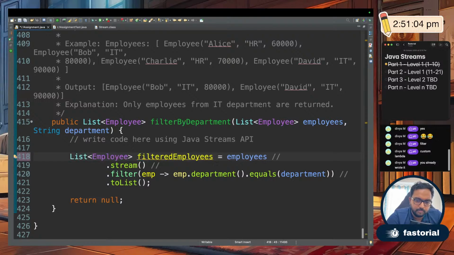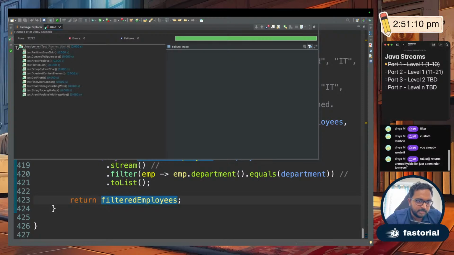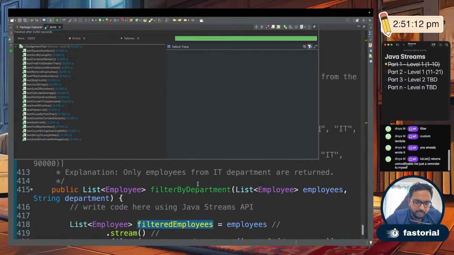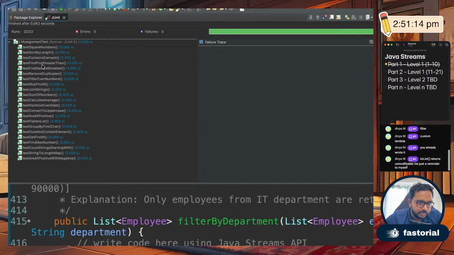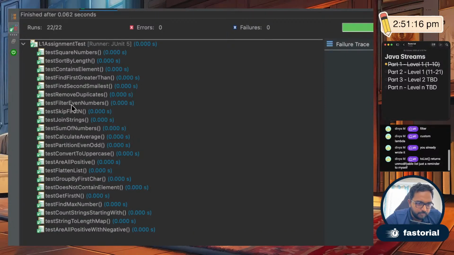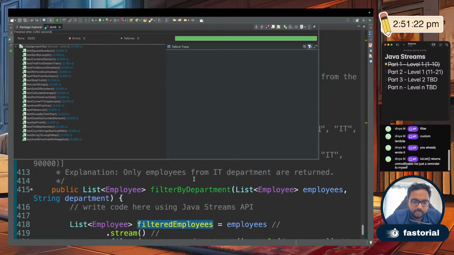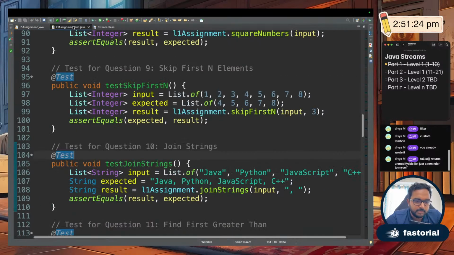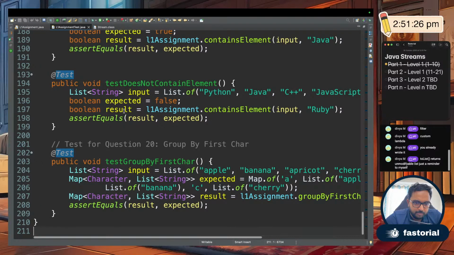Okay, and I'll return that. Run it. So it's already passing. I don't know why this was already passing. Filter by department. Do you see it here? Test filter. There is no test case for this. That's why it was passing, I guess. Let me see. Yeah, see, there is no test for question 20. Let me write that.